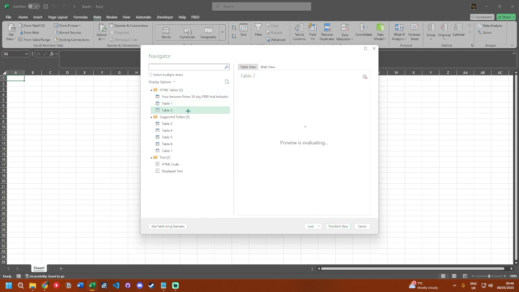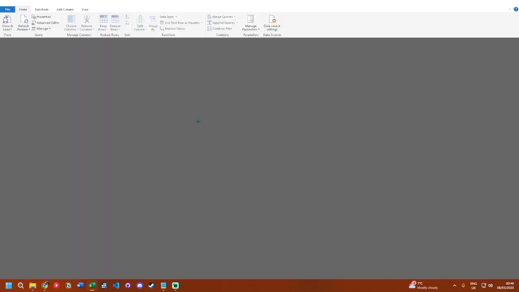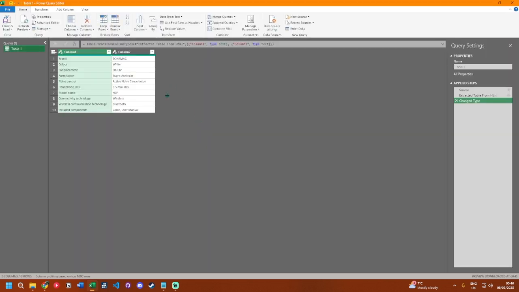So once you've selected your most preferred one, I think in this case, the table one's the most optimal one. So you just click transform data. Don't click load because otherwise it'll bring you into Excel. Click transform data. And then you get this here.